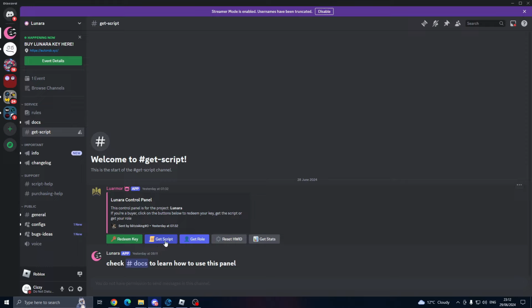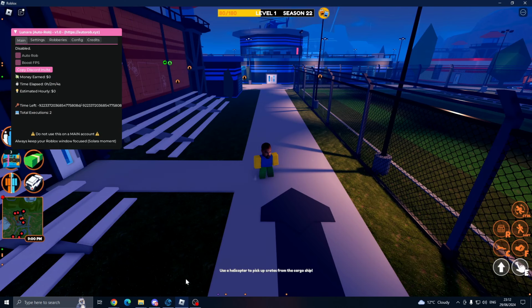I'm not going to be pressing it though, because it sends it with my key and I don't want everyone else to have my key. And then you have some other things like get your role, reset your hardware, and some stats. Now once you have purchased it, you want to go into Roblox and execute it.